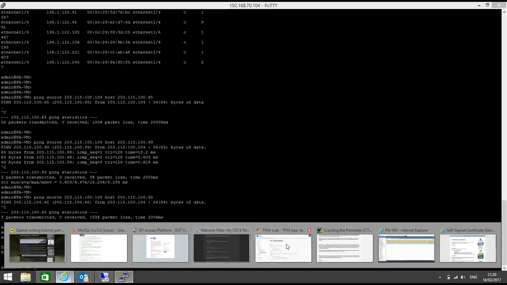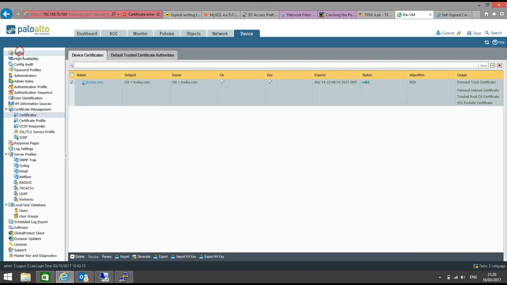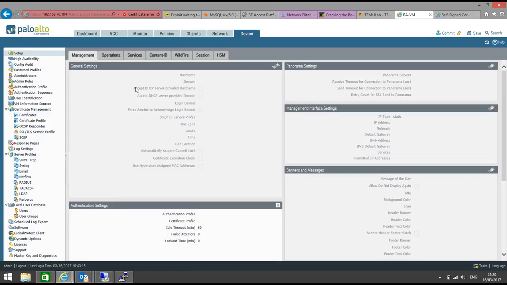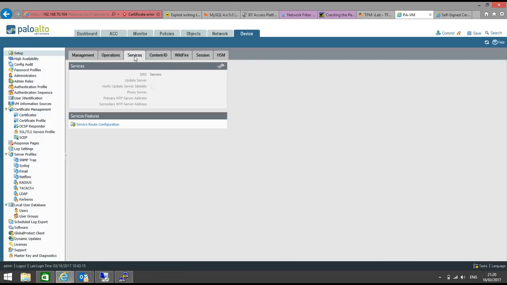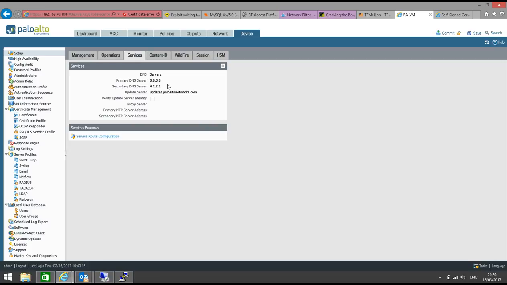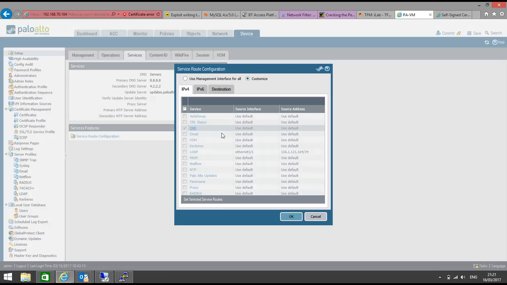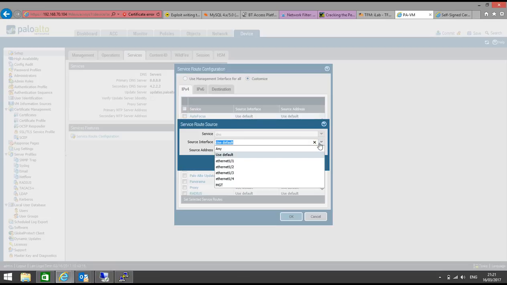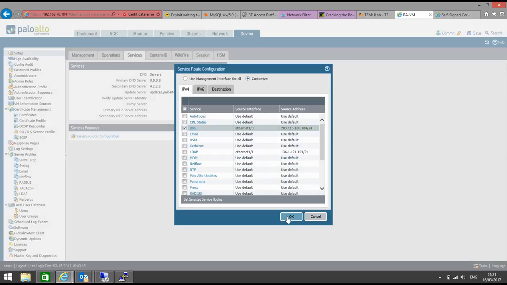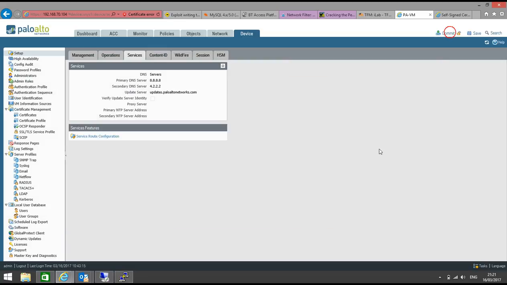So go to firewall again, device section, go to setup, and then services. DNS is defined. So it should resolve DNS query. But if you go to service route configuration, customize, so for DNS it initiate connection always from the management interface. I want traffic to be initiated from my public facing interface, which is 1/3 and address is 104. Click on OK, OK, and commit the policy.